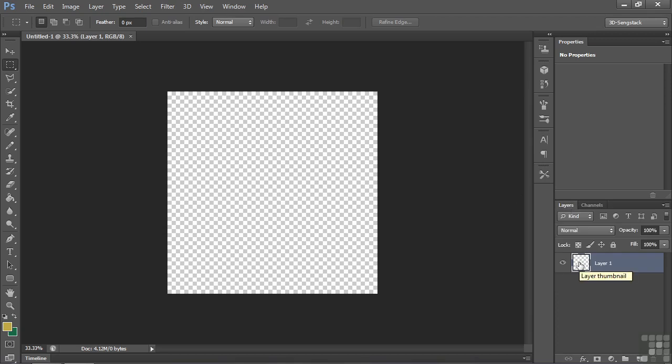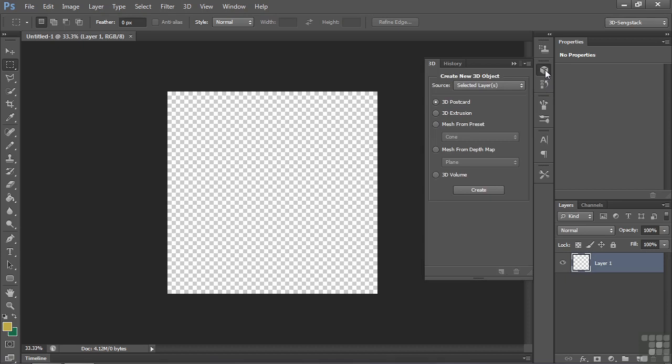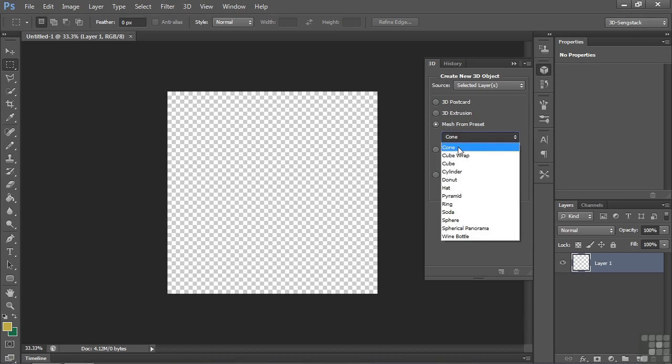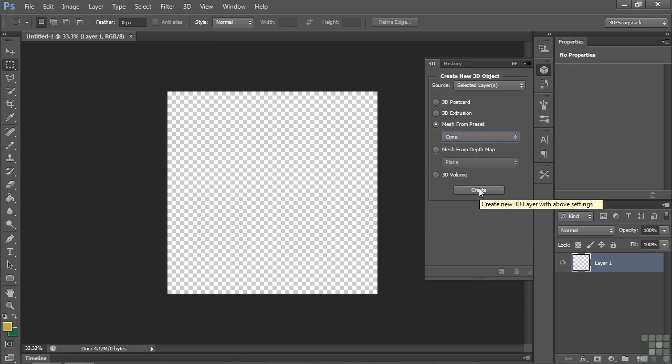And you can create a 3D object from an empty layer, believe it or not. So let's go to the 3D panel here by clicking on this little box. And now I want to make a mesh from a preset. So I click on this radio button there. And cone is the top of the list. So cone is fine. We'll select cone. And now I'm going to click on create. But I'm going to get an error message.